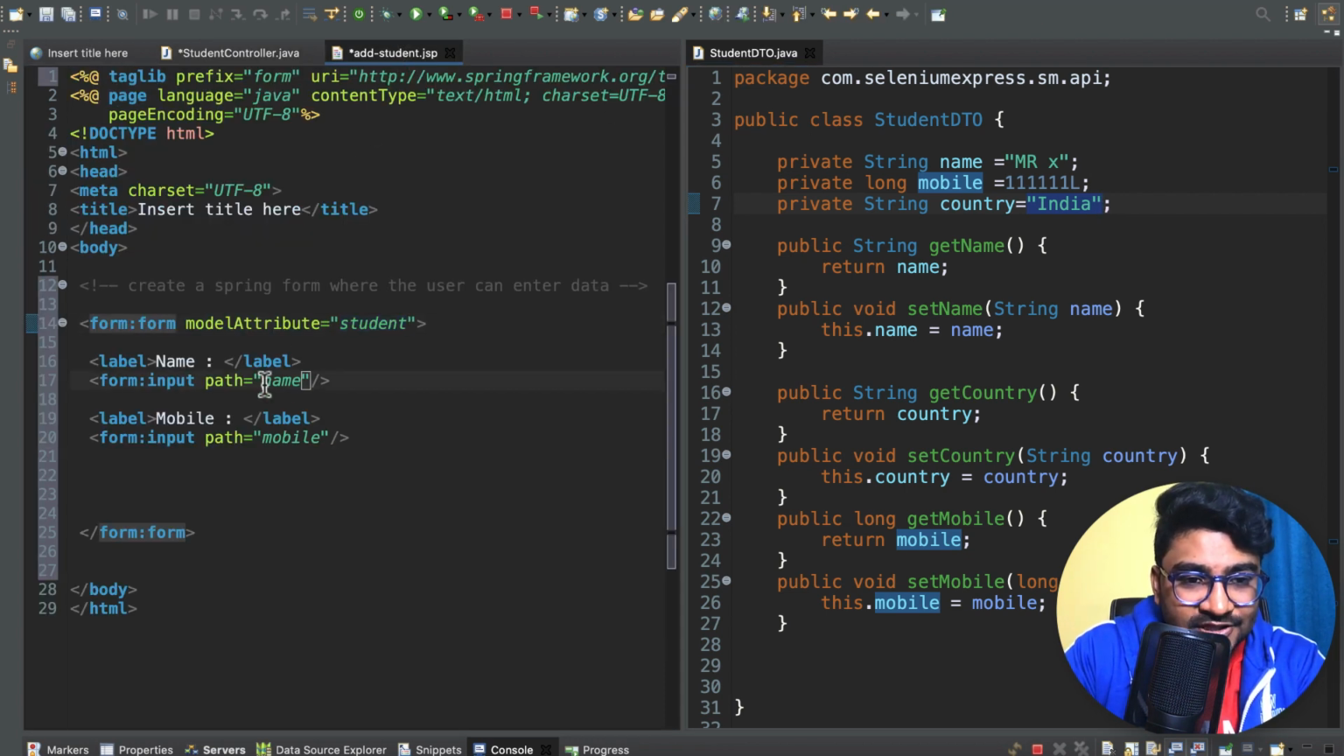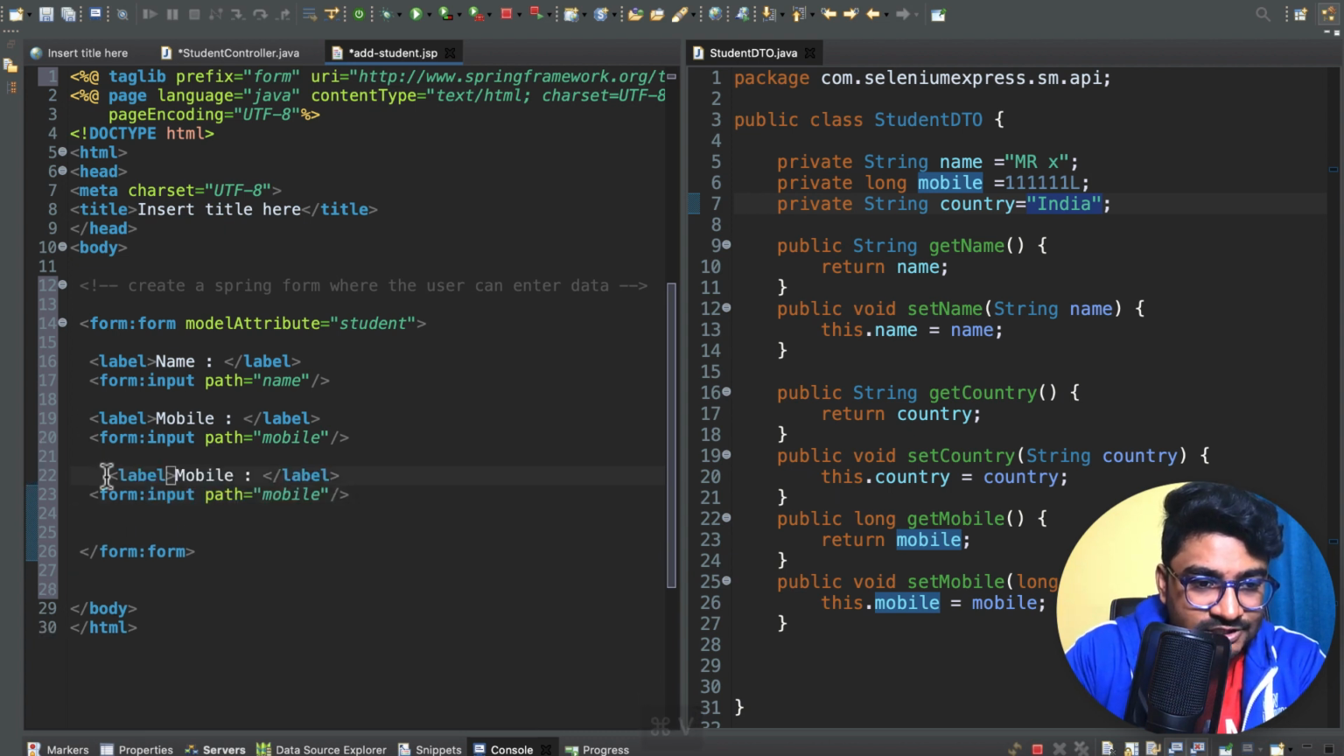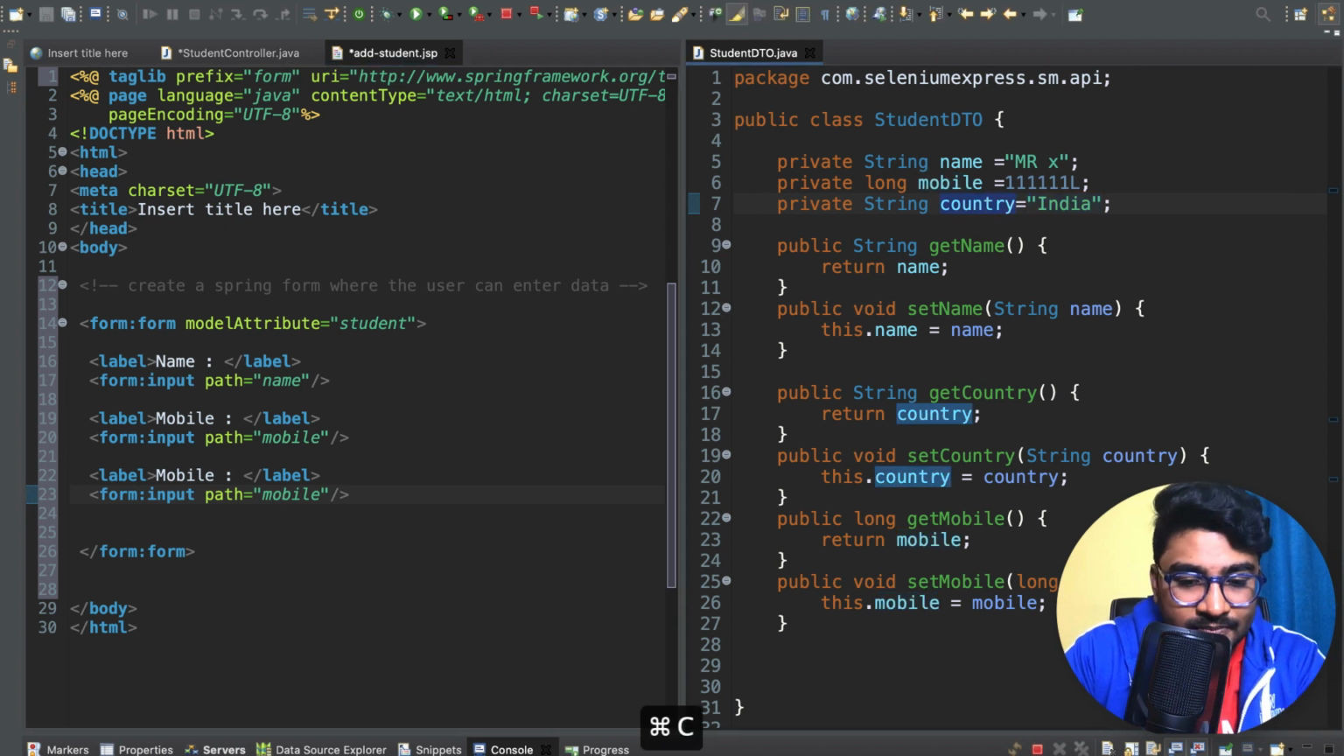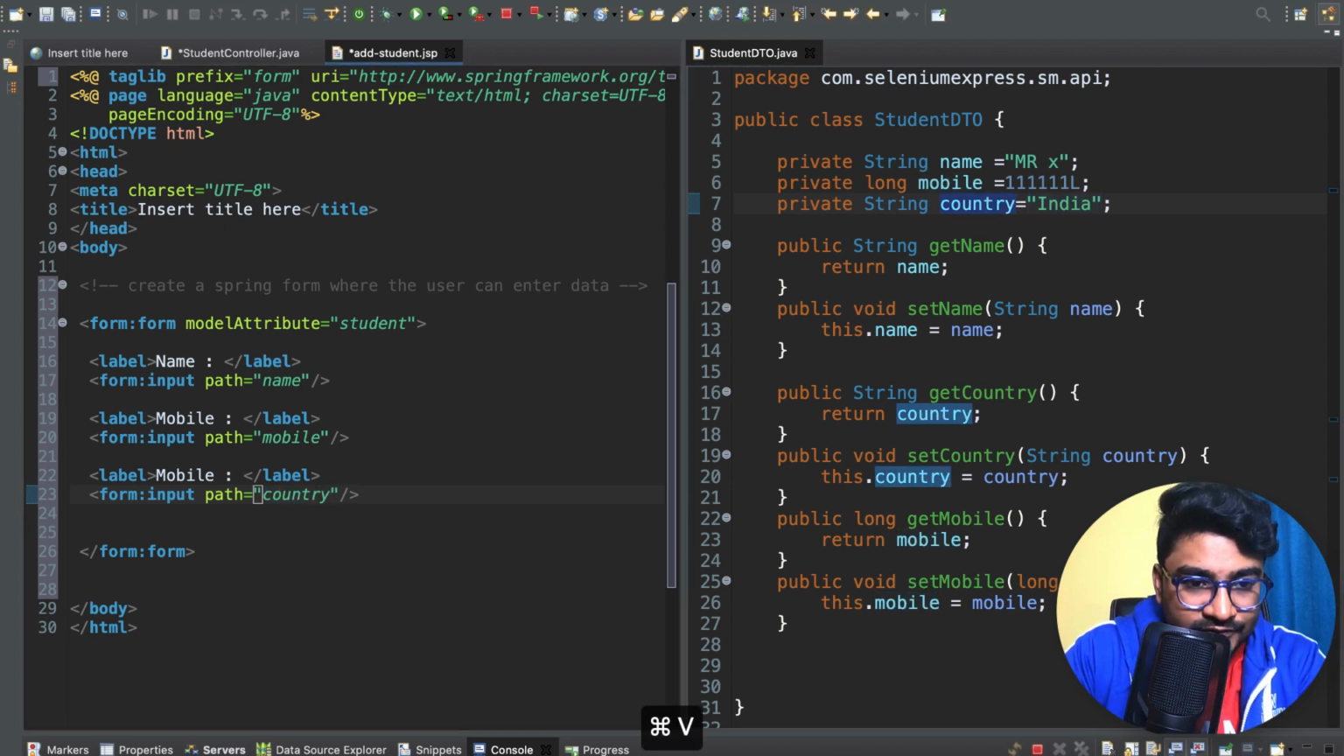So right now the path I'm saying is name, and for mobile, the path is mobile. So for this text box, it is going to fetch the mobile data from this student object. This is an object that I'm sending from the backend. So from this object, it is going to fetch the mobile data and display it inside this text box. And similarly, I can create one more text box. So I can do Control V and just right here I will say path equal to country. Let me copy that, paste it here, Control V, and there you go.